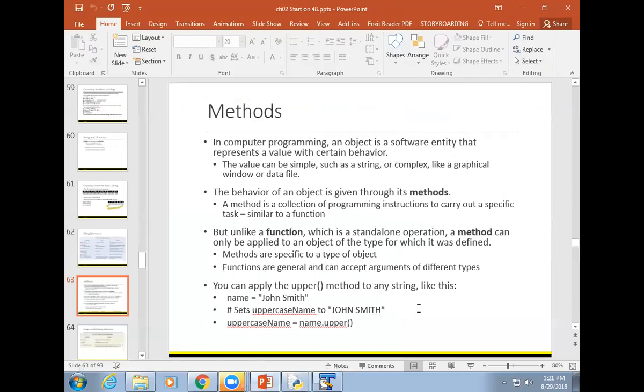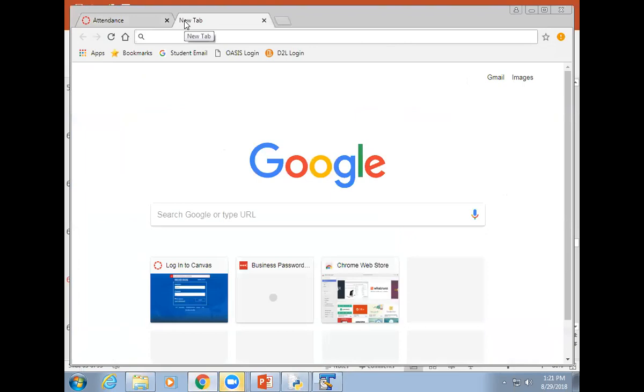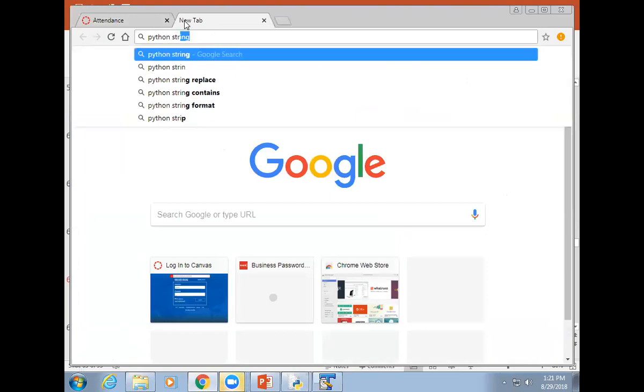But before I go on to any more slides, I want to find out what some of these string methods are without looking at the slides. How can I find that out? Anybody? Ideas? Google. It's this wonderful website that knows everything. Search Python string methods.